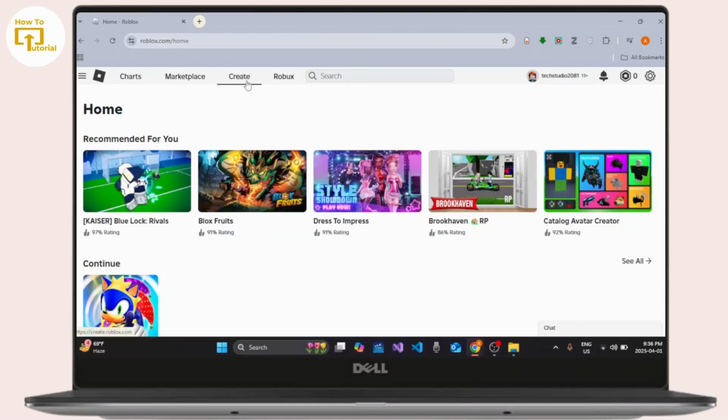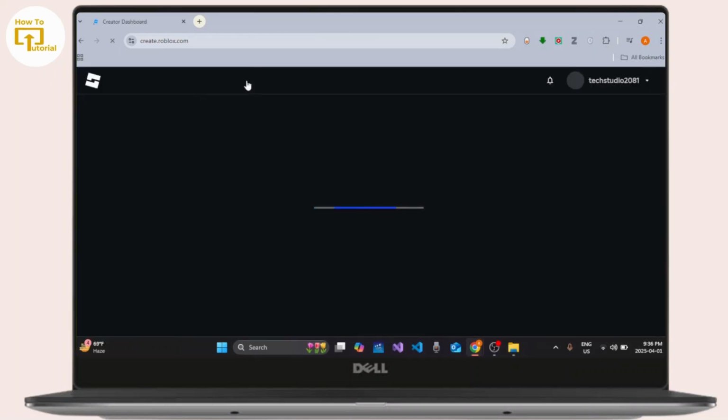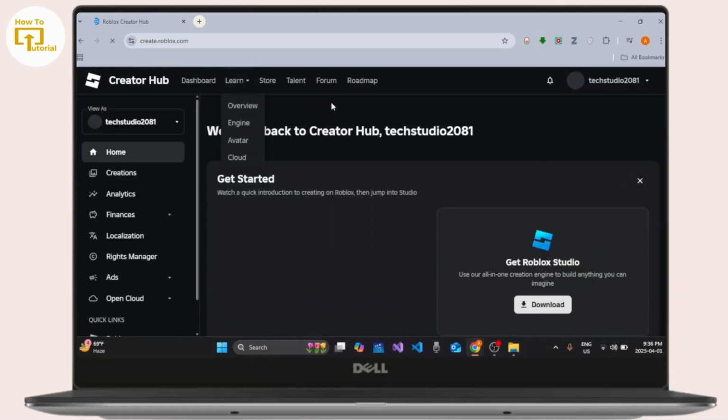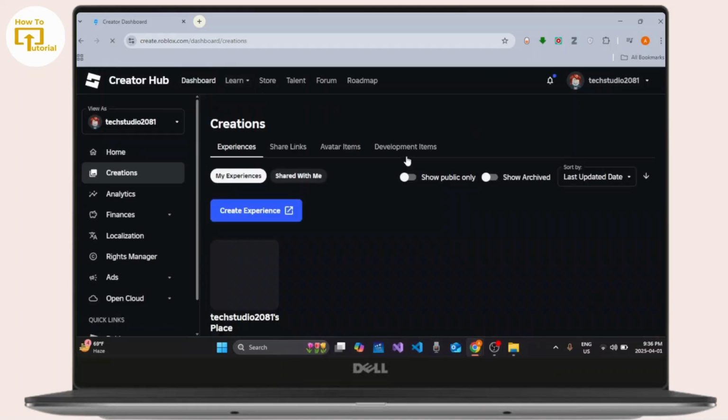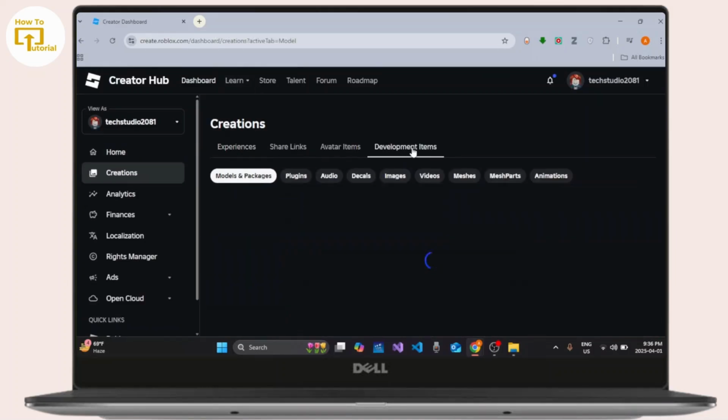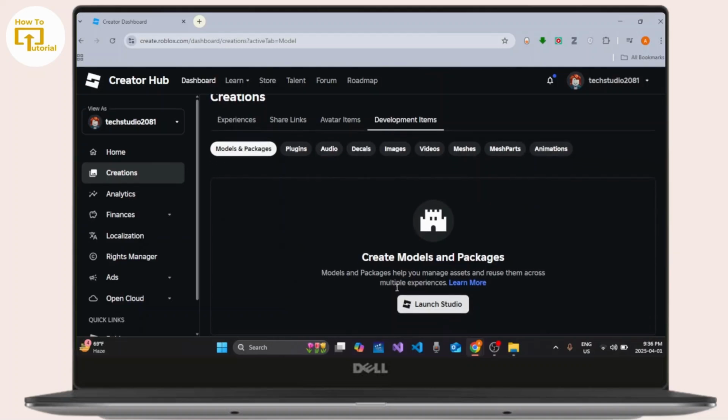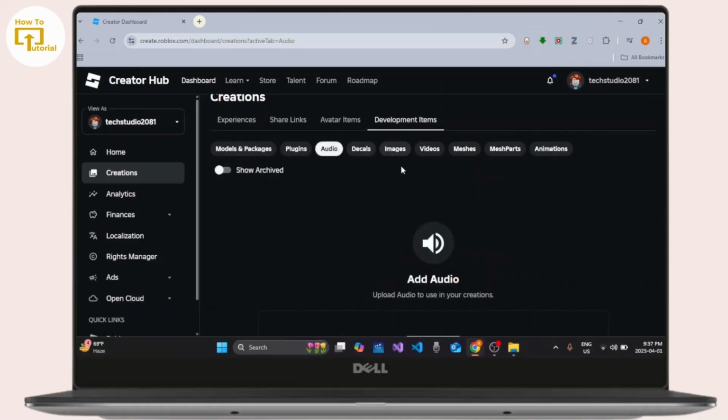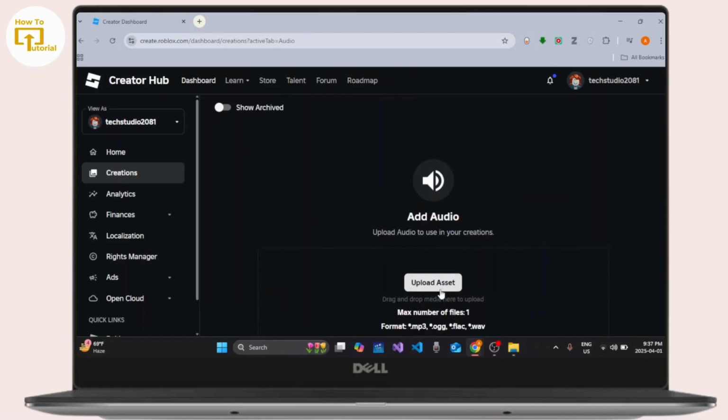Now navigate to the create icon at the top right corner and click on it. Proceed by clicking on dashboard. Now select Development Items at the top right. Under Development Items, select Audio. And now click on Upload Asset.